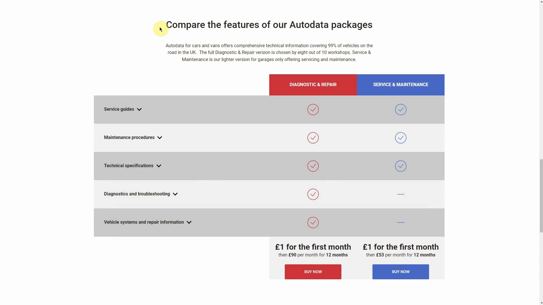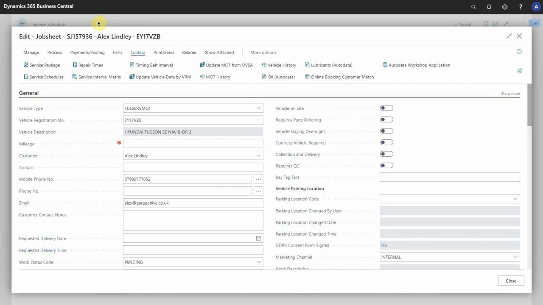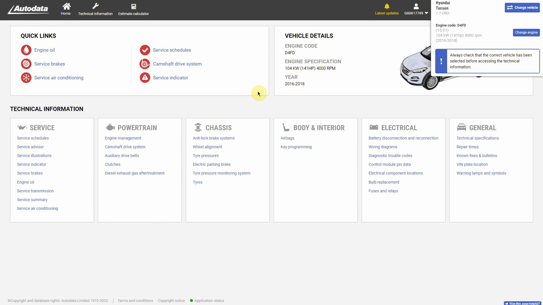So I'm just going to go ahead and demonstrate this feature. So I'm in a service advisor's job sheet. Under lookup, if you have this feature enabled, there would be a new button called Autodata Workshop Application. If I press the button, it will open Autodata's workshop application using the details directly from the job sheet, so you do not need to enter any registration.